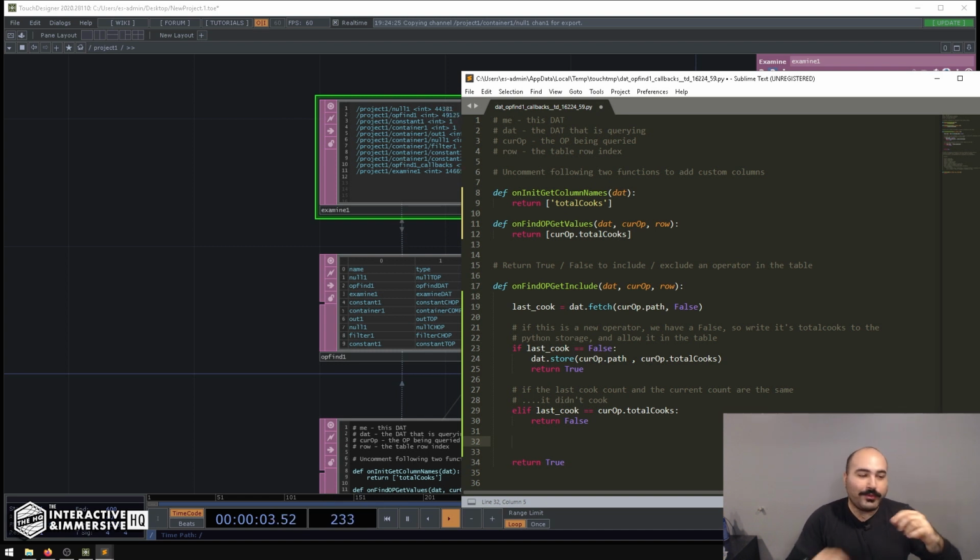Now we could go through and write a whole elif and say, if last cook doesn't equal current op.totalCooks. But at this point, because we don't really have any other condition that we want to check for, we can just put an else and say, you know what, if it's not a new operator, and if we already checked to see if it didn't cook, everything else we're going to assume has cooked. So we can just say else, and I'll even put a comment here as good practice. Otherwise, we can assume it has cooked.